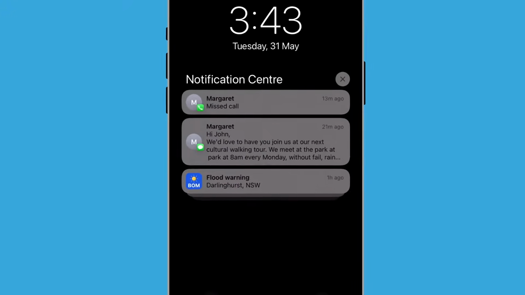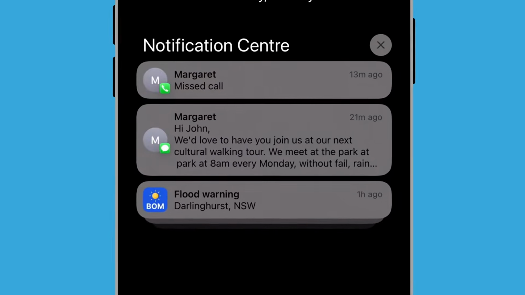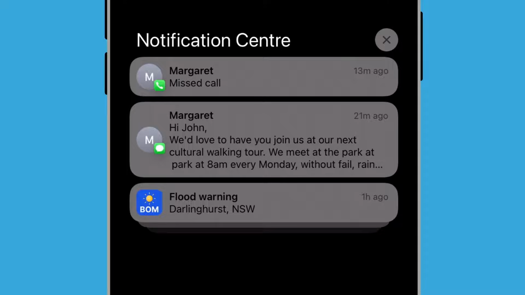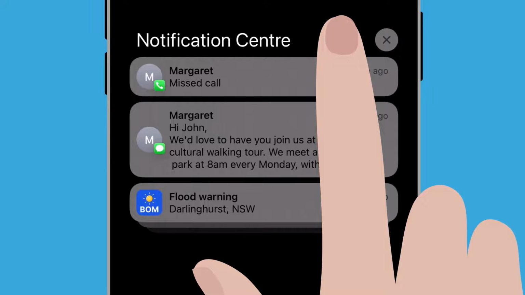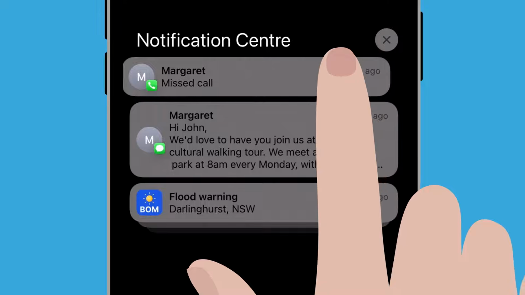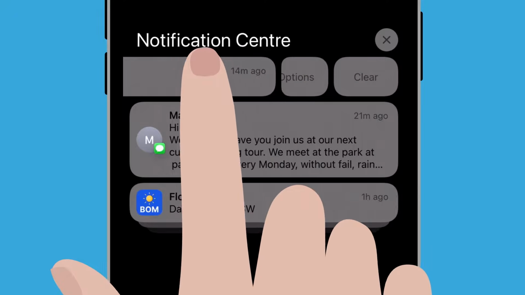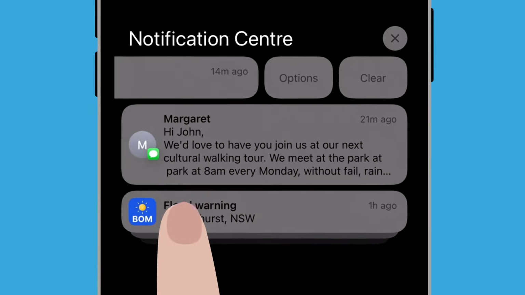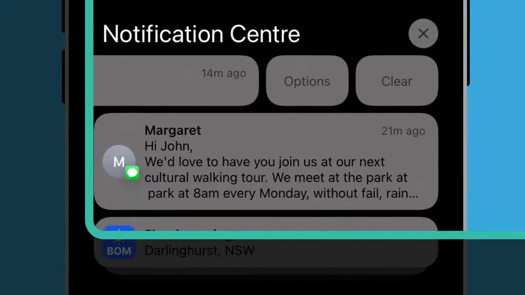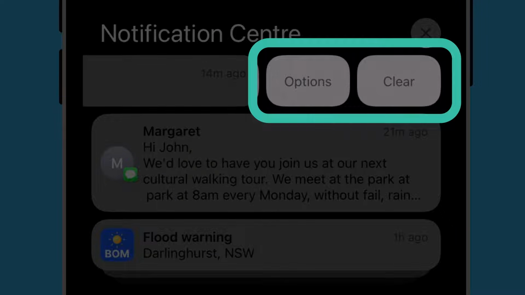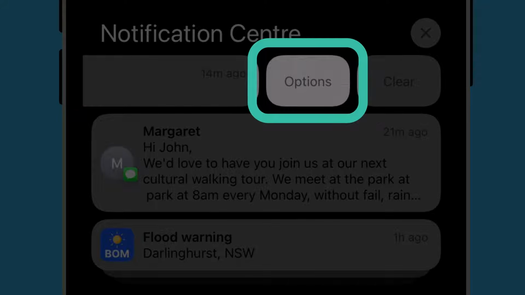Of course, sometimes you might want to get rid of a notification without reading it or having to open the app that sent it. To do this, use your finger to swipe the notification to the left. The notification will move off to the left of the screen, and Options or Clear will appear on the right. Tap on Options.